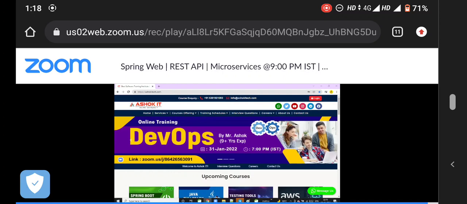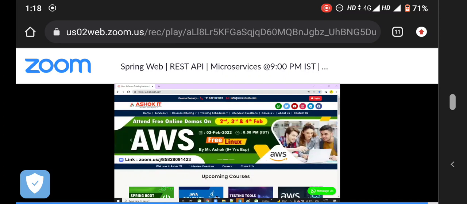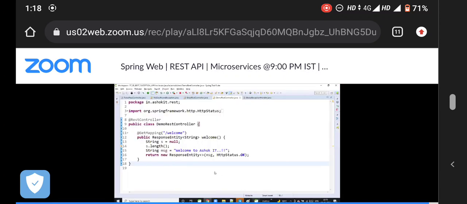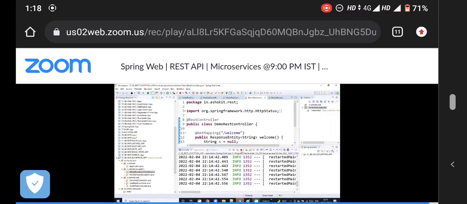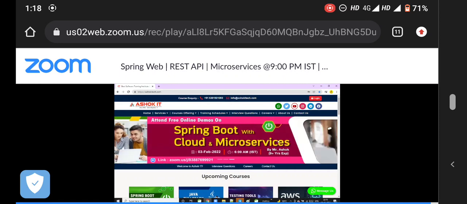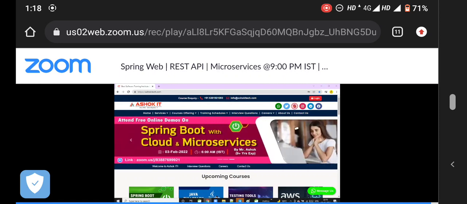Tomorrow we have class at the regular time. Tomorrow we are going to discuss Heroku Cloud. We have developed a REST API. Where is my REST API running? In my local system. Can you access this REST API in your system? No. I can access this REST API only in my system.